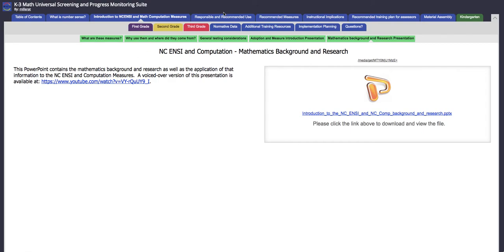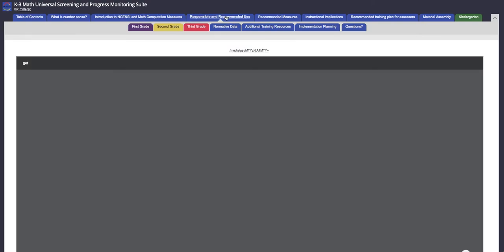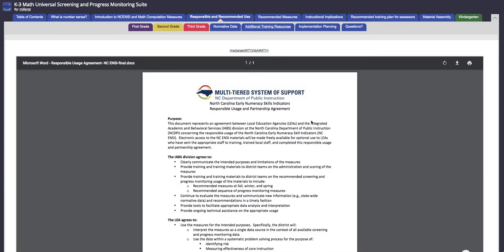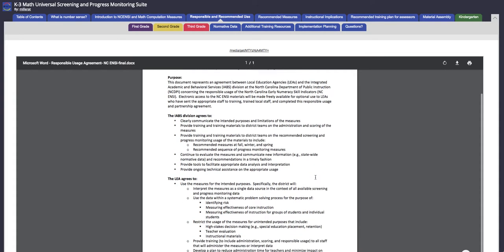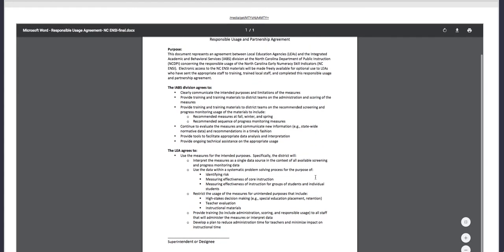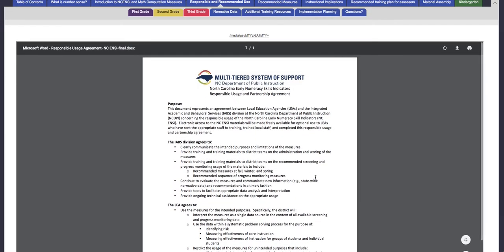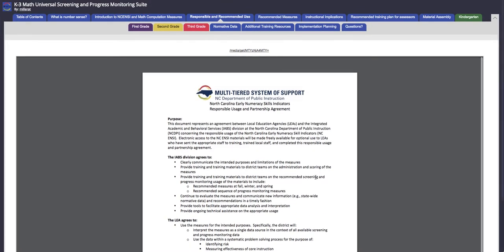The next tab you'll see is responsible and recommended use. If you're in this Livebinder, your LEA has likely signed this use agreement. If you just want to take a look to remind yourself of what we at DPI agree to and what the LEA agrees to with use.